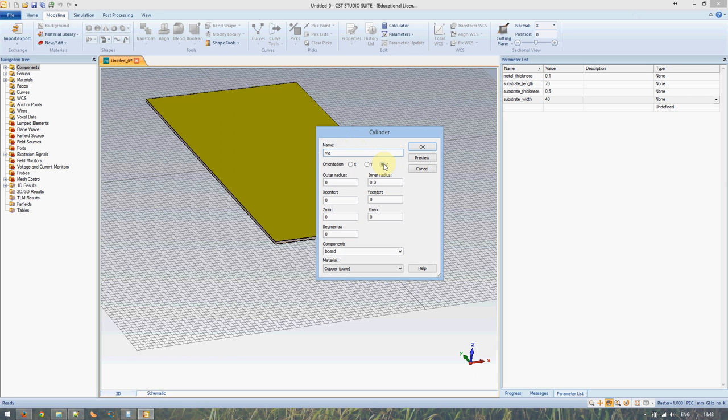Orientation means in which axis the plane would axis. What would you call it? Anyway, along which axis is the via going to run? It's going to run along the z-axis, which means it's going to go up and down. The outer radius, I'm going to call it via_radius. Inner radius, I'm going to leave it 0.